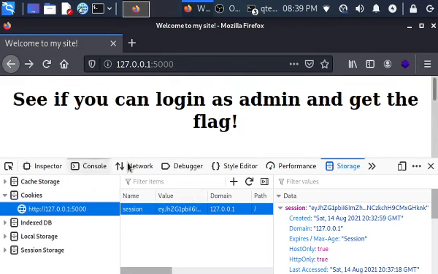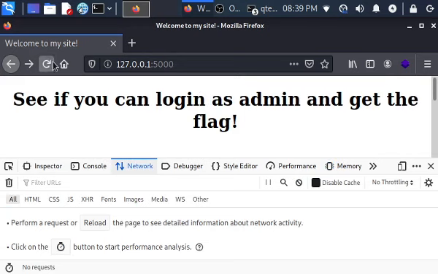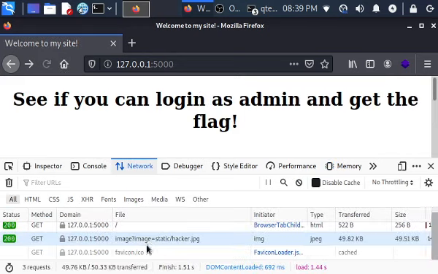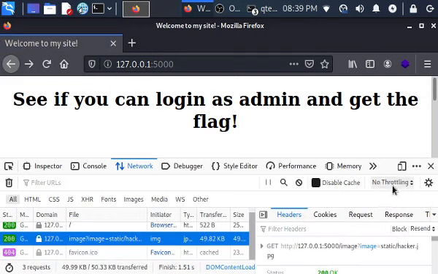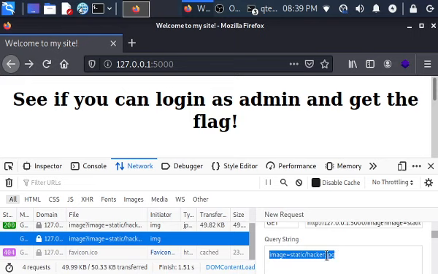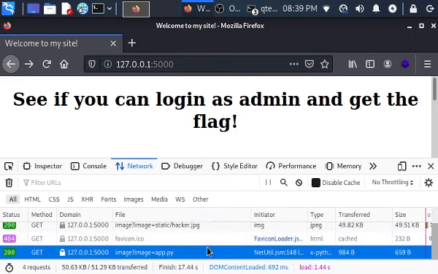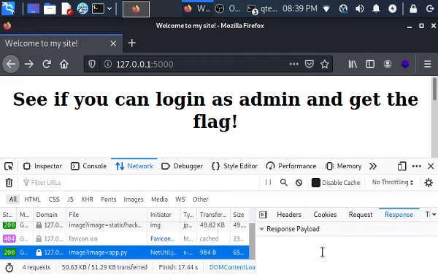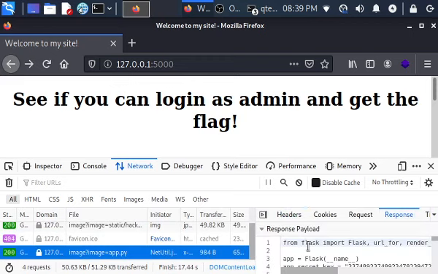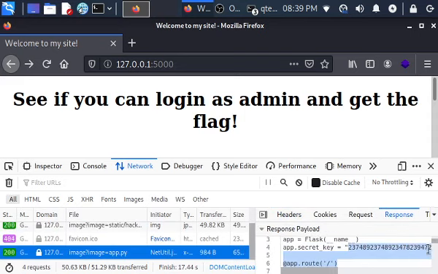So alright, let's go back to our network and reload the site. And here we go. Just like before, we're going to right click, edit and resend, and we're going to be getting our app.py file. Here we go, send, and in the response we have the server code. Now we can see there's a new variable set, which is app.secret_key, and we're going to need that. So let's copy this app.secret_key.